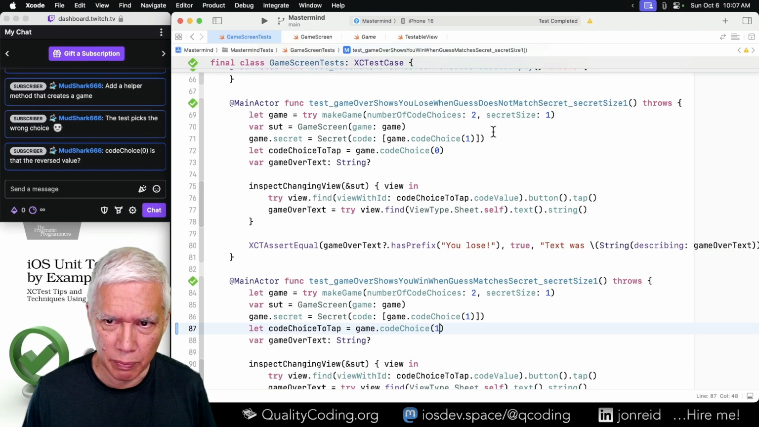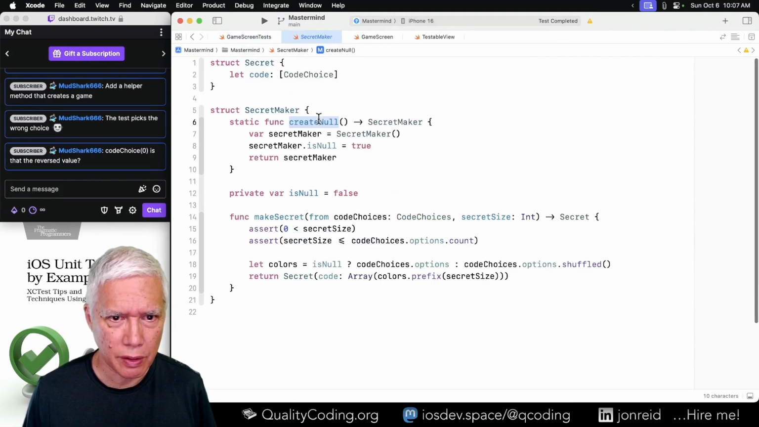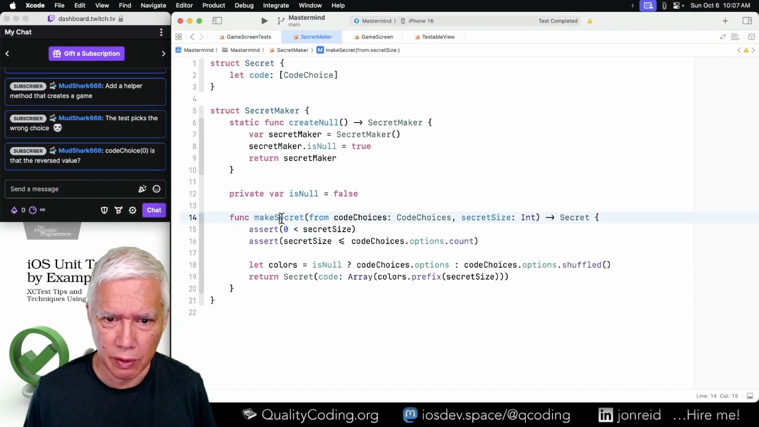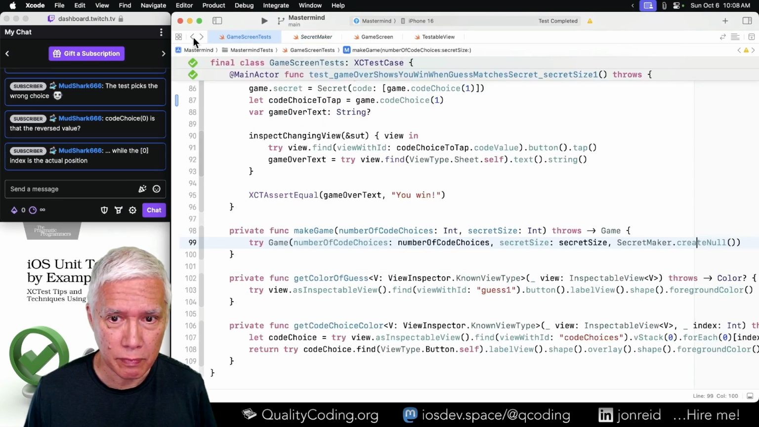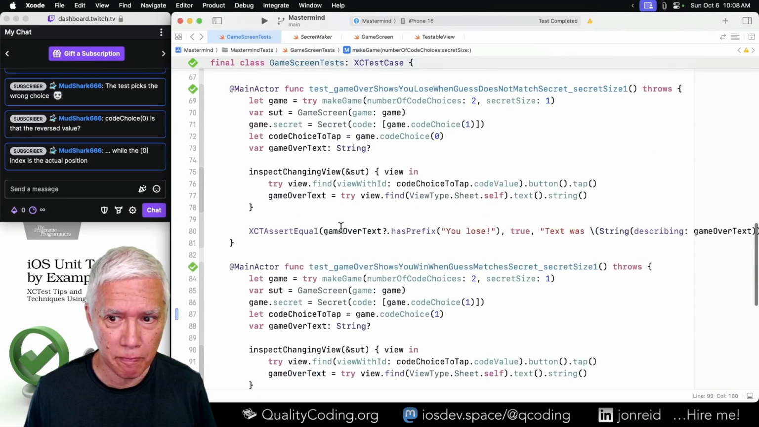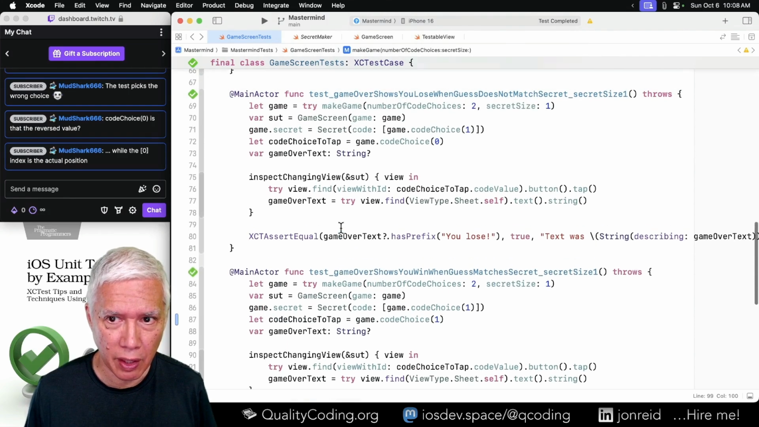Okay, if we're nullable, we have a secret maker that is a null. When we make the secret, it just puts the options in order. Code choice 0 is the reversed value versus the actual position it could be. I think I can probably re-express this test by relying on the nullable.